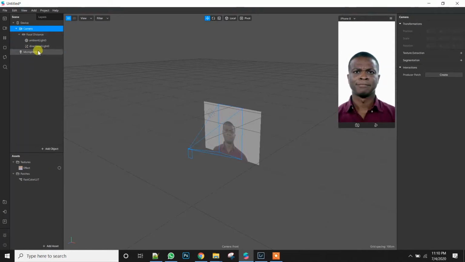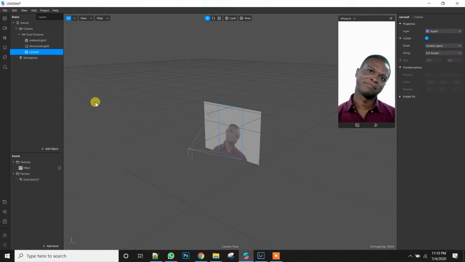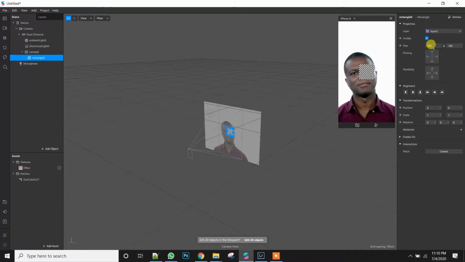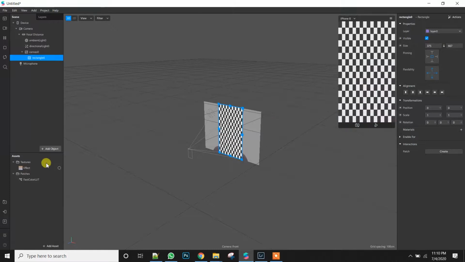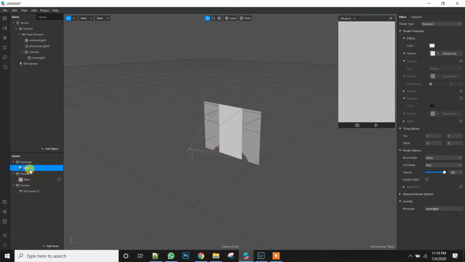So now go to the camera, right click on the focal distance, go to add. Let's create a canvas first. We'll see the canvas below, directional light 0. Now let's add a rectangle which will act as a layer. Set it to full width and full height so it covers the entire screen. Add a material to this and rename this material as effect.